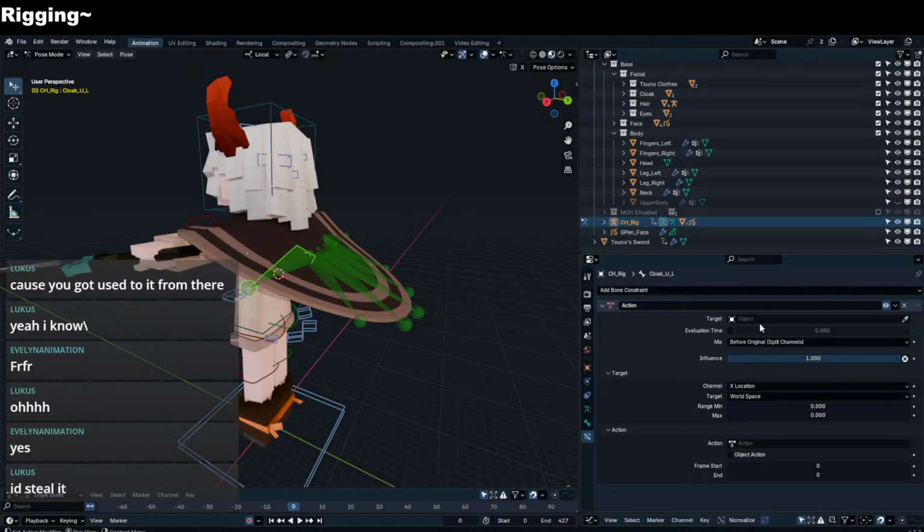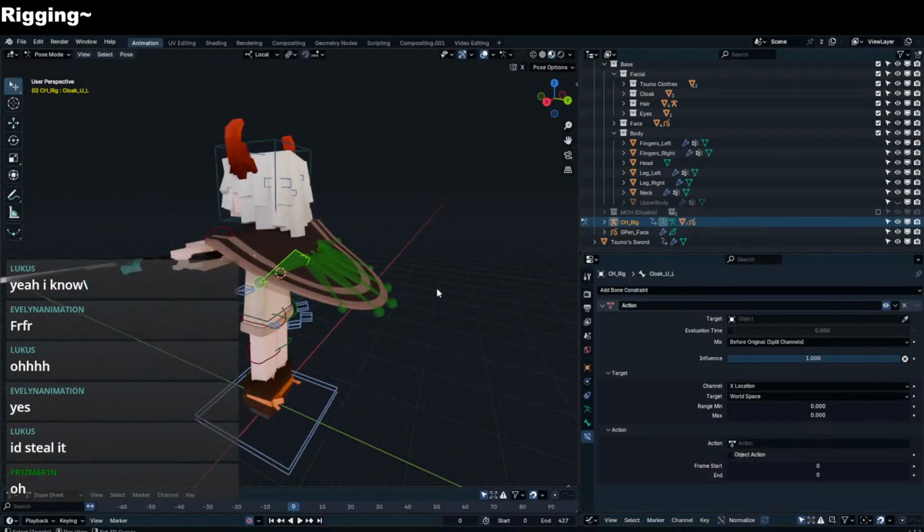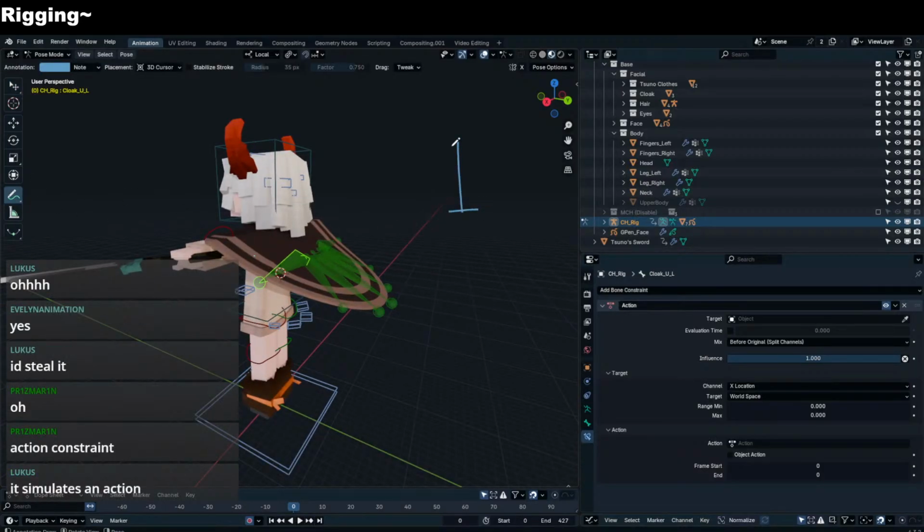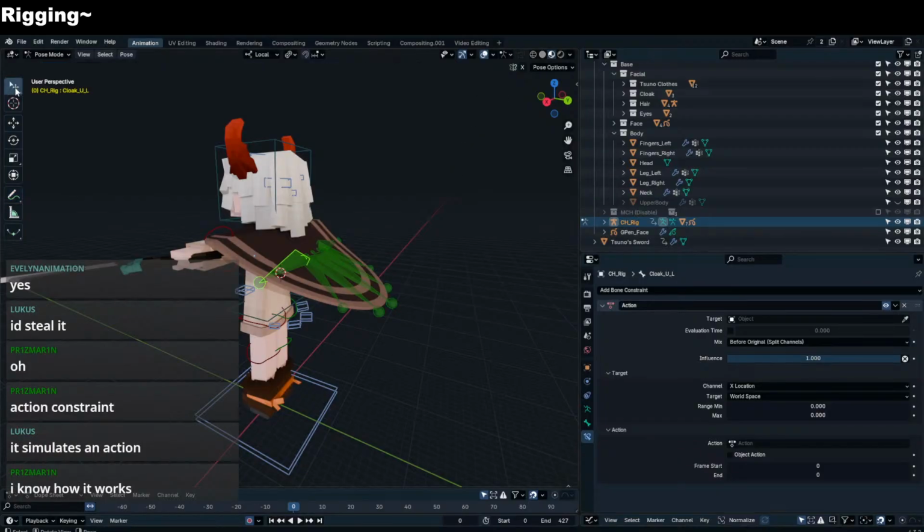But I think you can have like a slider. It animates an action. I don't think it animates an action, it just lets you do an action. But you know how it works? Explain to me how it works. I want to use it. It simulates an action. Okay, yeah. I thought you said it animates an action. Okay, Prismarine, you are now the teacher.